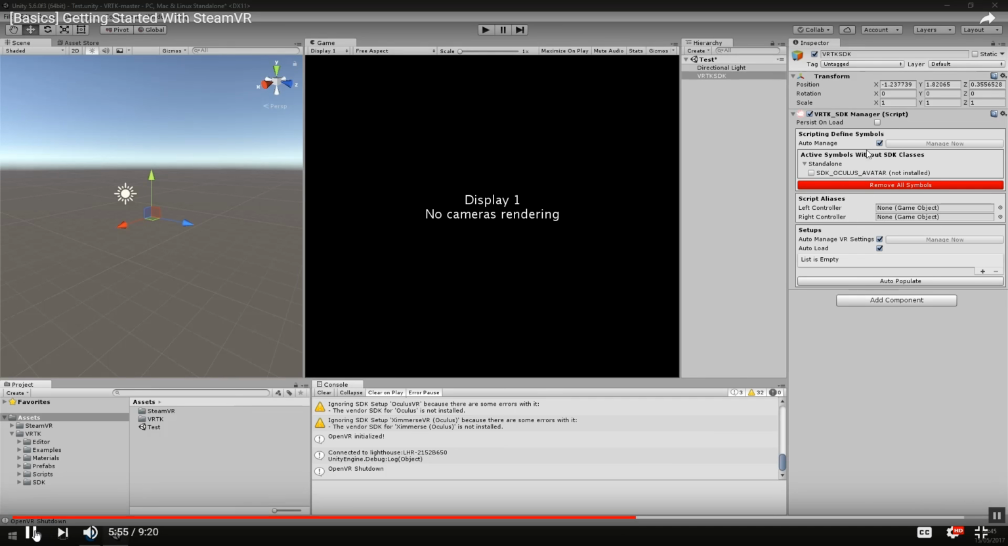And by default, it won't have anything. All right, so that's the important starting point. He created an empty game object, but he attached this script that comes with VRTK. So this VRTK SDK manager. So this top level guy, his job is to manage the various SDKs that you want to support.